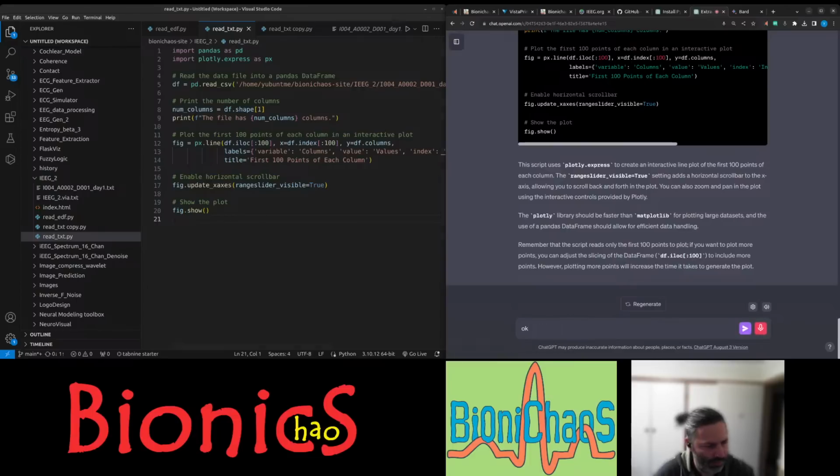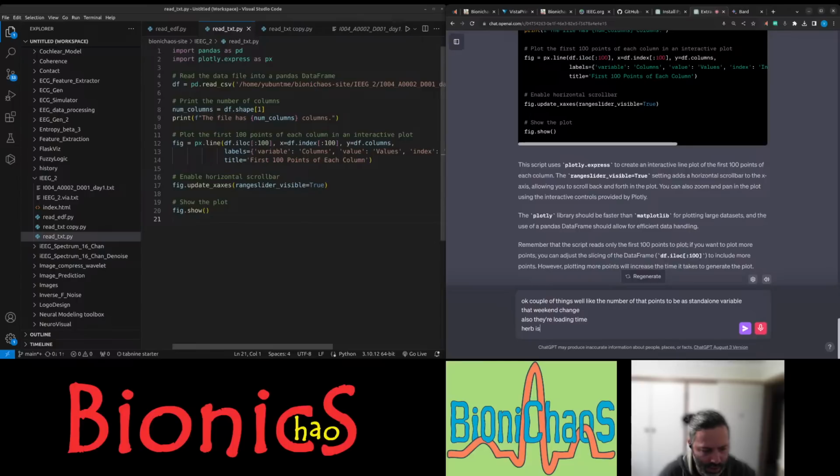Okay, a couple of things. We would like the number of data points to be a standalone variable that we can change. Also, the loading time is very long. It takes too long to display anything to begin with. What can we do?